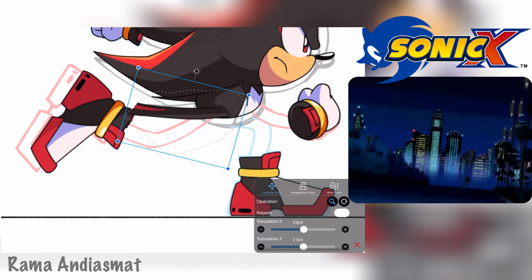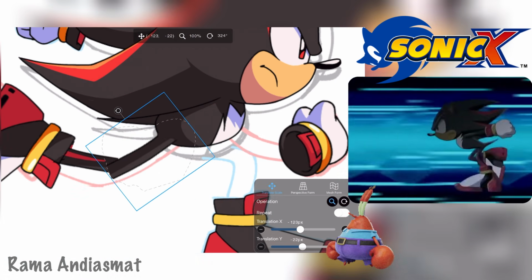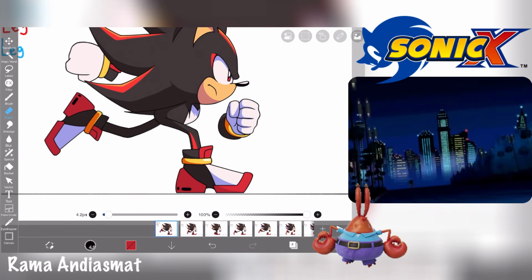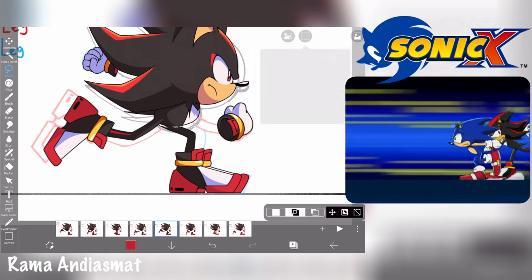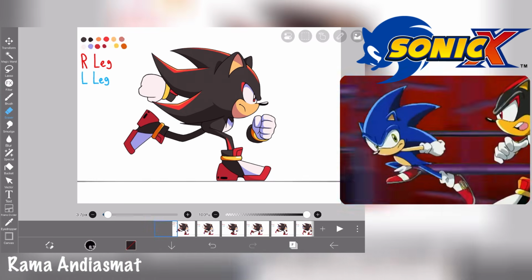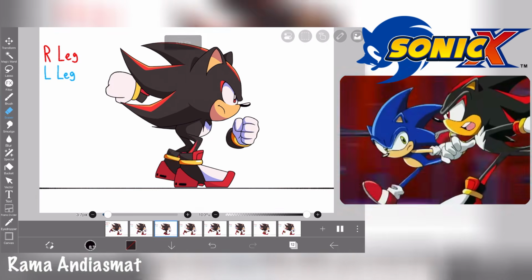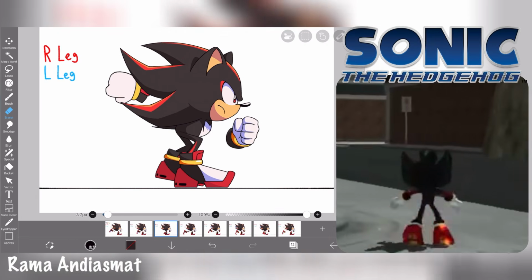I think it'd be funnier when Shadow runs with Mr. Krabs walking sound effects. I mean, look at the way his legs move. At least in later episodes, he started skating like he did in the games. And I think the skating animation is nice. Yeah, it's good.